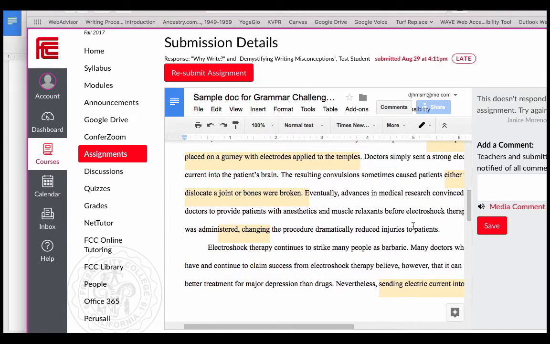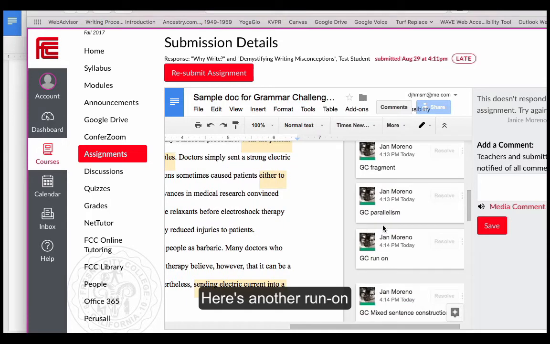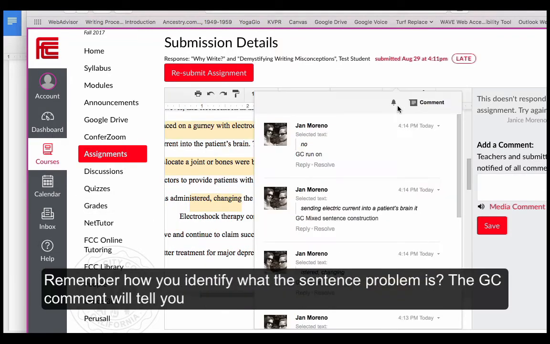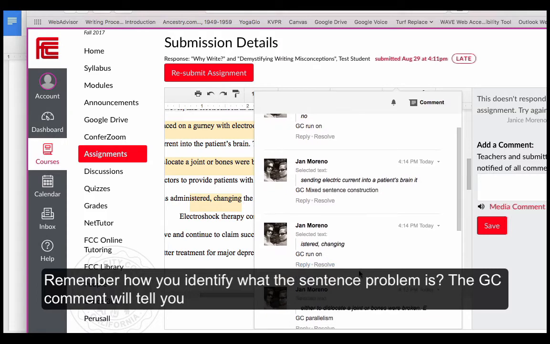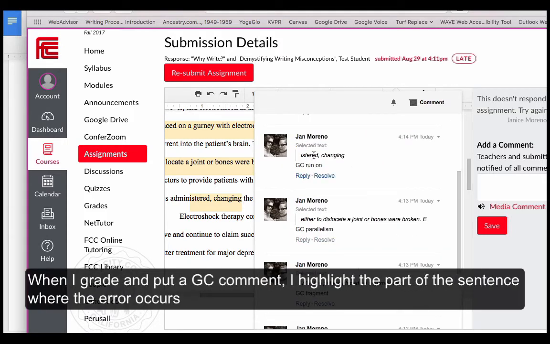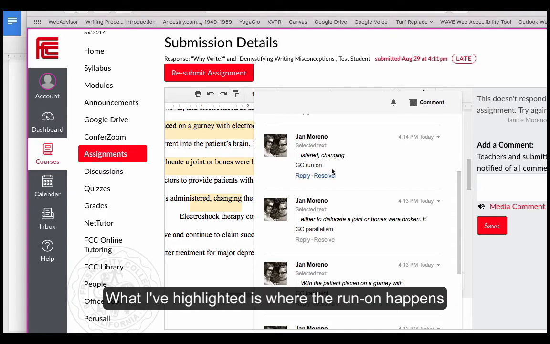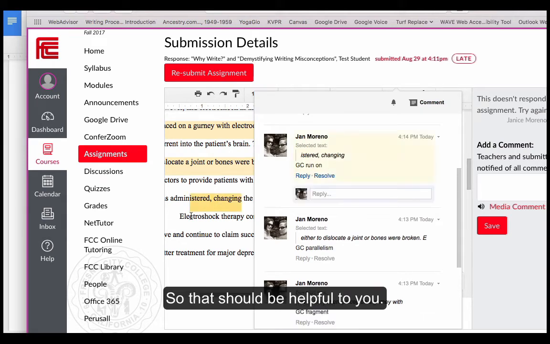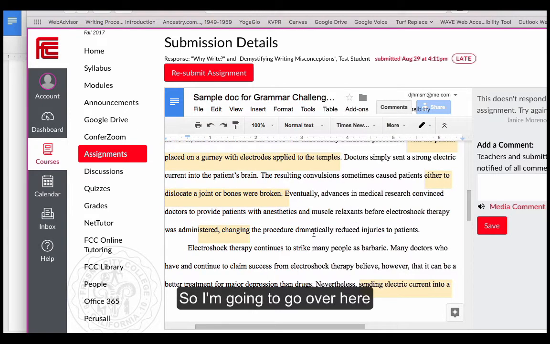Okay, this, I could look, let's see, make sure. Comments, yep, okay, this one's another run-on. So I'm going to get this one. Remember how you can identify what the problem is there? It says something changing, and I've highlighted part of the sentence where the run-on occurs. What I've highlighted is actually where the run-on happens, and so that should be helpful to you. So that's a run-on. So I'm going to go over here to this sentence.